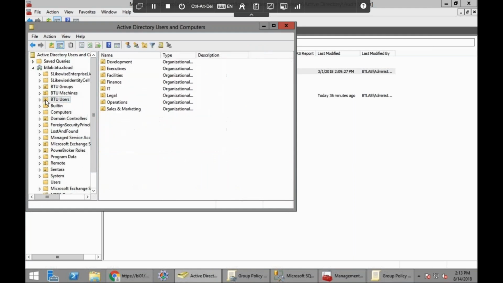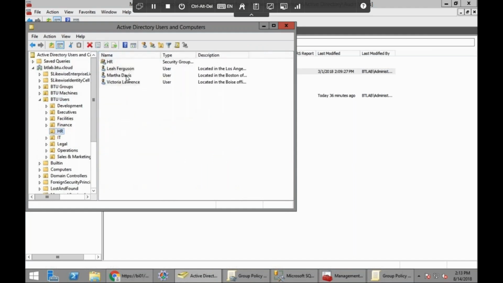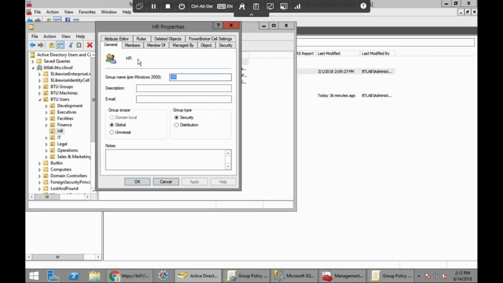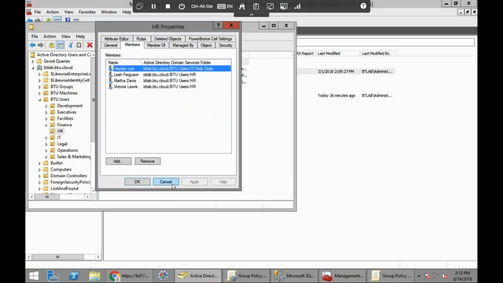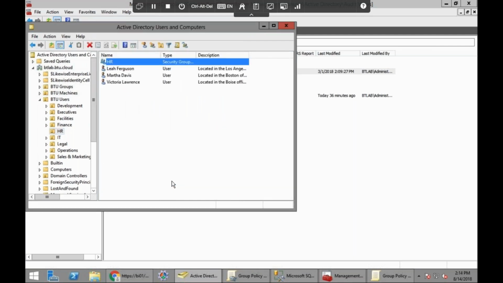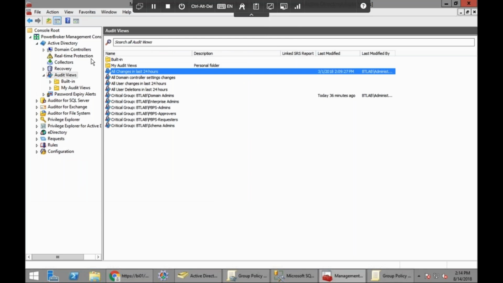I'm going to come back into my BT users. I'm going to highlight that and hit refresh. There's my HR. There's everyone back. Group memberships as well, all restored, everything back. So it's really a quick way to enable you to recover without having to do a lot of the different steps that are involved in a recovery, PowerShell or anything of that nature, to be able to restore.